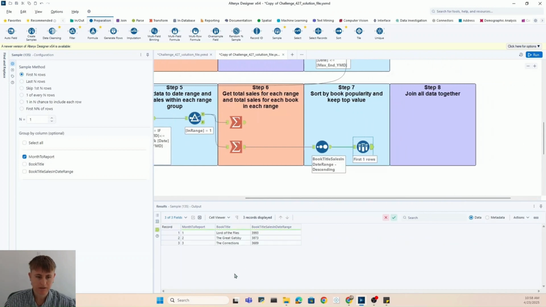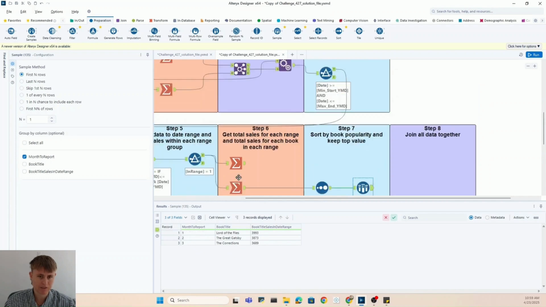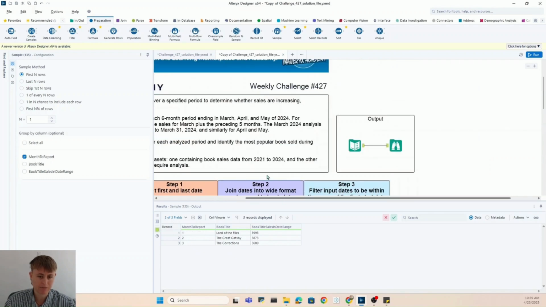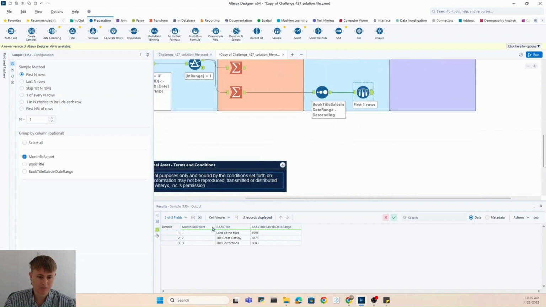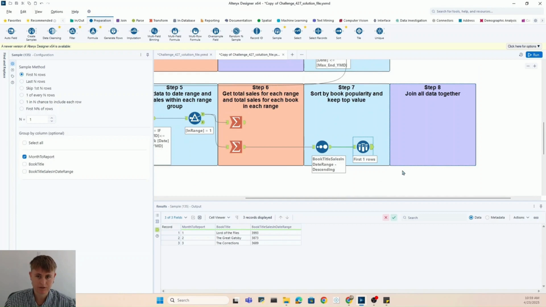And now I have the most popular book for each month that reported in. So for month 1, which I think correlates with April, right? Was that our earliest month? Or March. March had Lord of the Flies as its most popular book, then The Great Gatsby, then The Corrections.